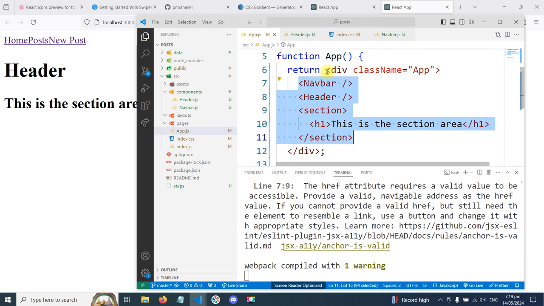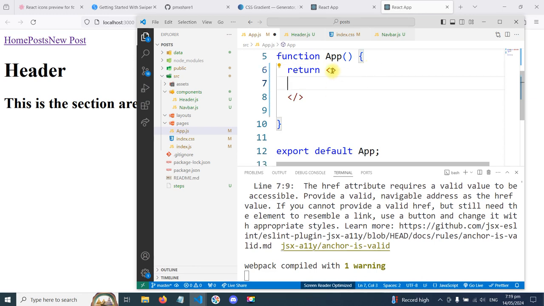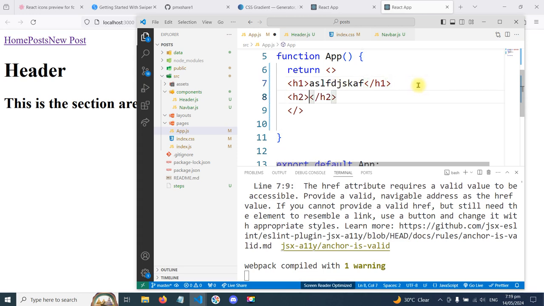And if for some reason you don't want to use an element to wrap your child elements, you can also use an empty fragment like so. So I can do this without putting anything inside it. We call it an empty fragment, and then whatever elements you want to put in here, you can put them here. So let's say I have this, and I have that.